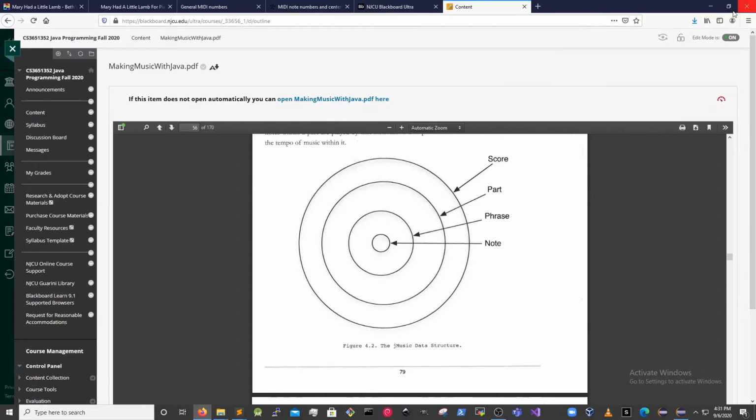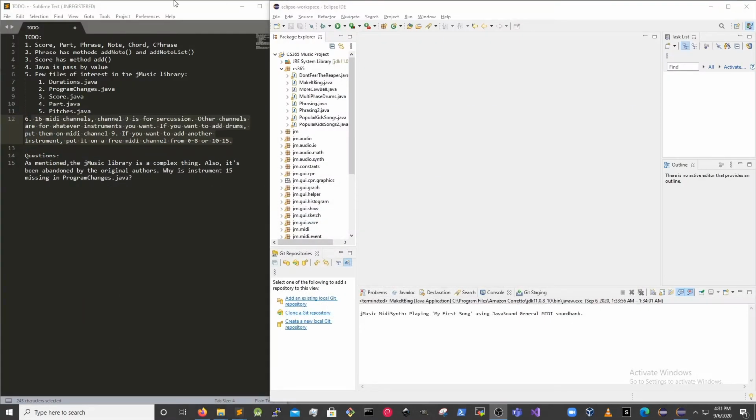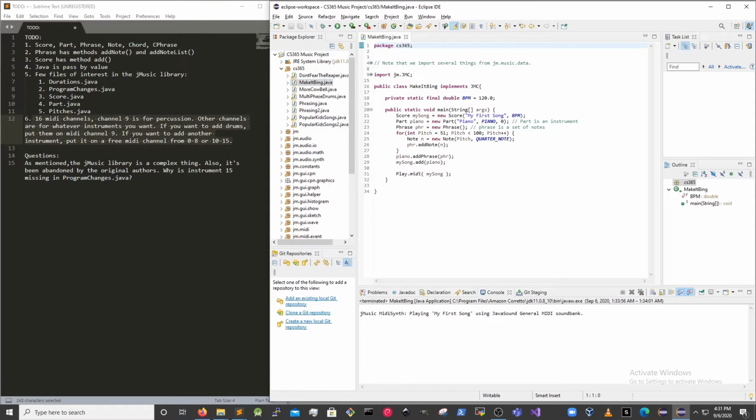So anyway, jMusic is just a wrapper around those MIDI ideas. So the first thing we can look at is this Make It Bing program. Let's have a look at this thing and get started with jMusic.